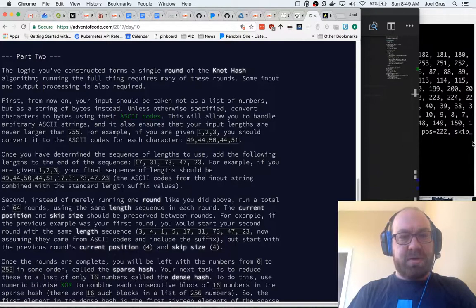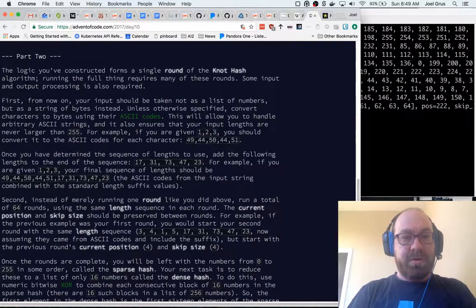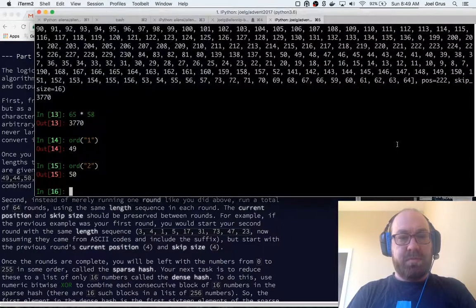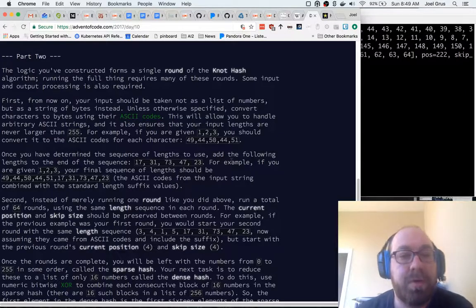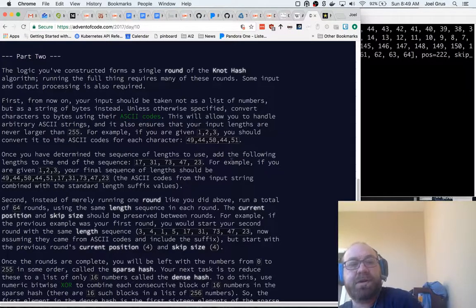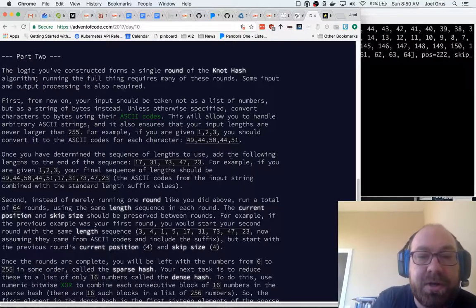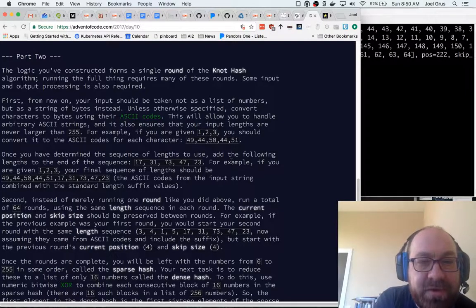Okay, I don't understand this at all. Word 1 is 49. That's right. Word 2 is 50. Oh, I see. It's using the comma. That's where that 44 comes from. So if you're given 1, 2, 3 to convert the ASCII codes for each character, it ensures that your input lengths are never. Oh, I see. Now I understand. Once you've determined the sequence of lengths to use, add the following lengths to the end of the sequence. For example, you're given 1, 2, 3.